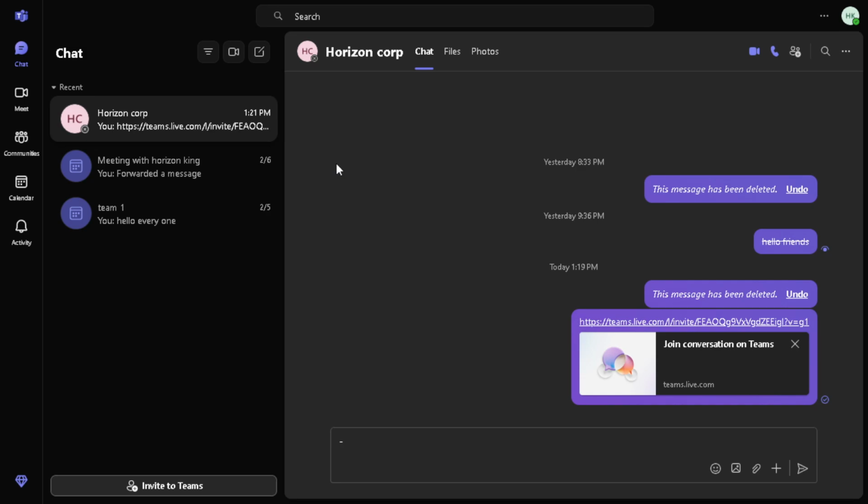Once you're logged in, the next step is to navigate to the Chat section. On the home page of Microsoft Teams, you'll find a sidebar on your left. Look for the Chat icon. It looks like a speech bubble. Clicking this will bring you to your chat interface where all your conversations are displayed.